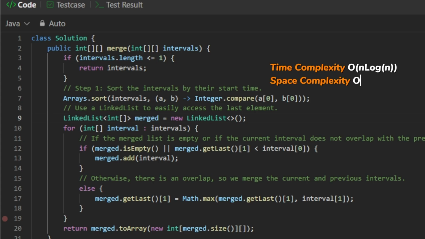The performance of this algorithm is dominated by the initial sorting step. Sorting the intervals takes O(n log n) time. After that, we have a single loop through the intervals, which is O(n). Therefore, the total time complexity is O(n log n).